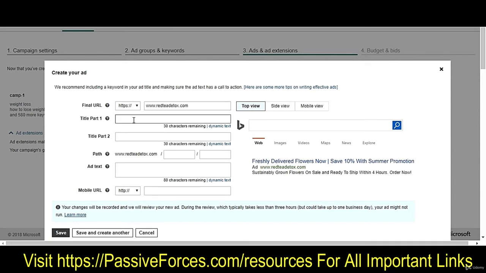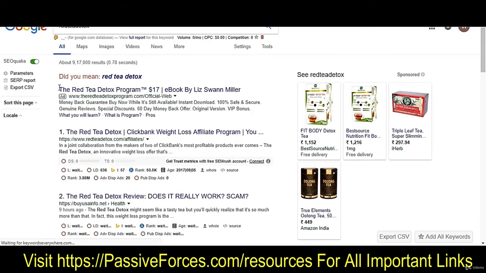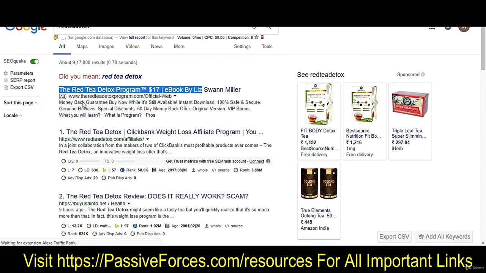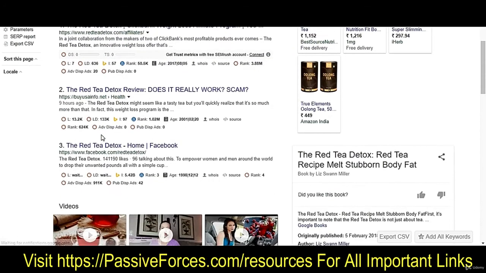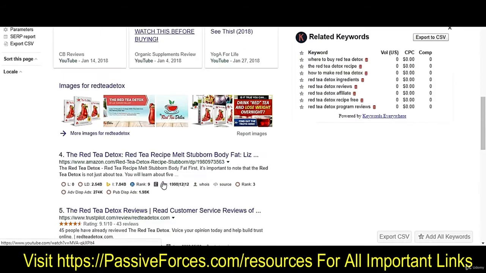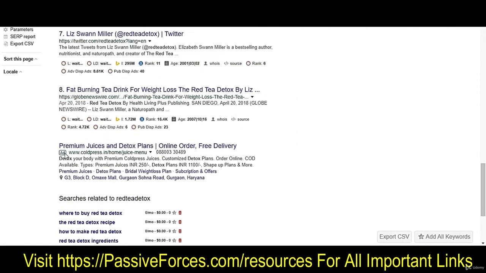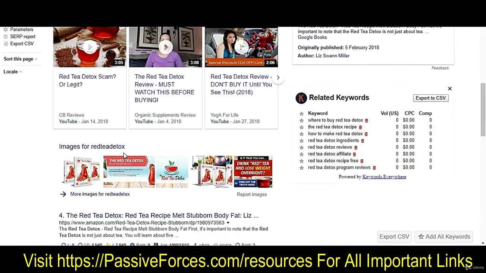Now you have to create your ad. For the ad, what you can do is just Google the product, and you can take ideas from the top ads. This is the ad. These all are ads. These are ads. This one is an ad.